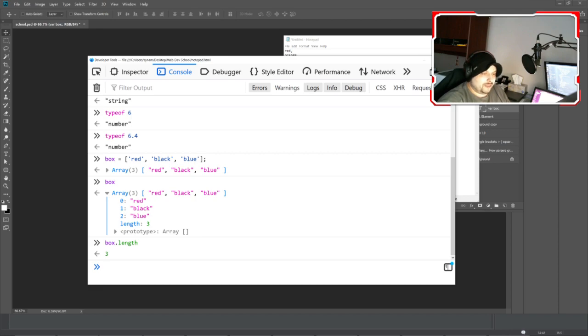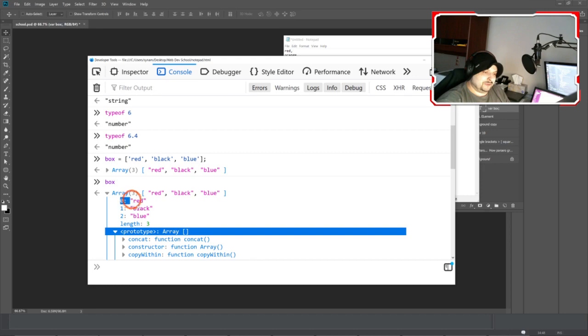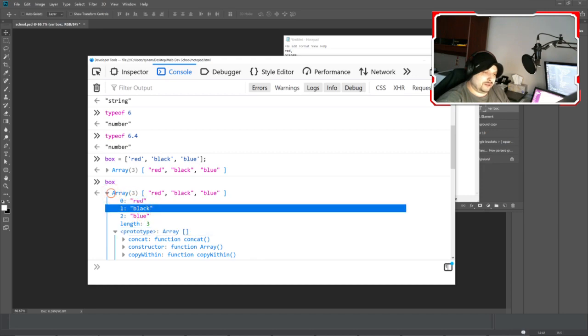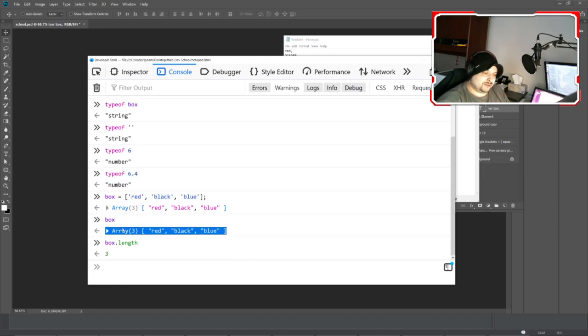Now how do I access the different sections of my list? Well, these numbers here are what we call indexes. Think about it like a dictionary index. In JavaScript, arrays are 0 based, which means your first value is not going to be index 1. Your first value is going to be index 0.